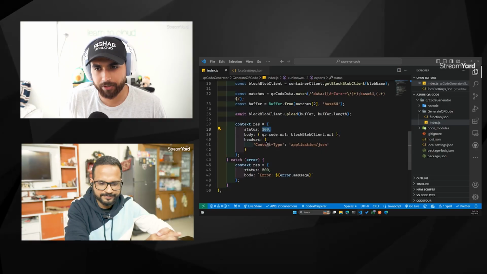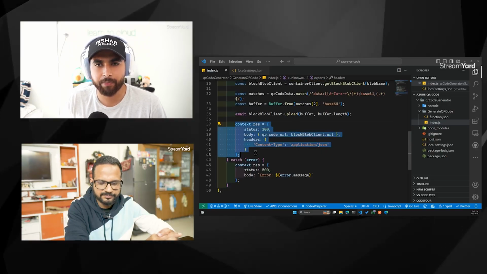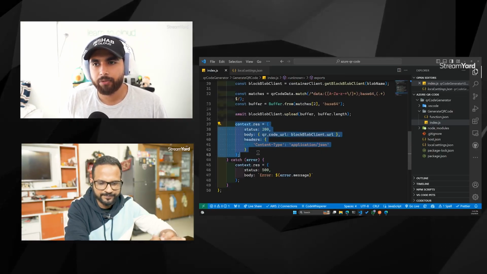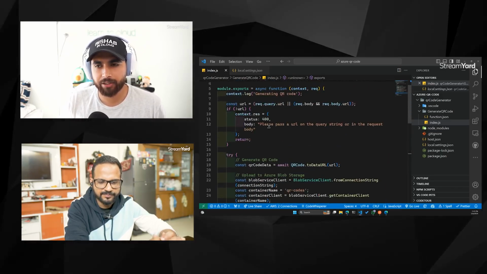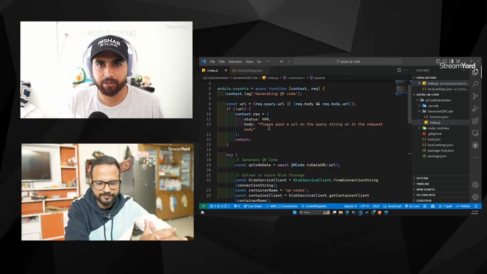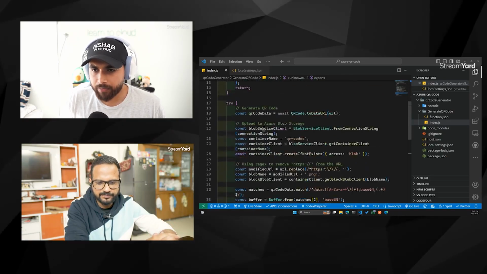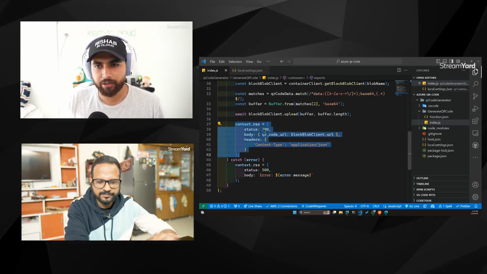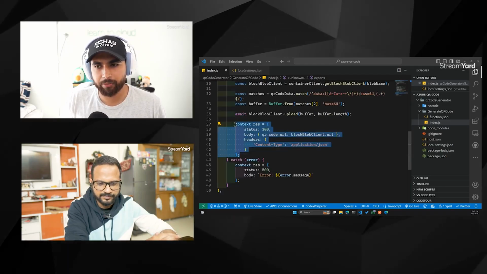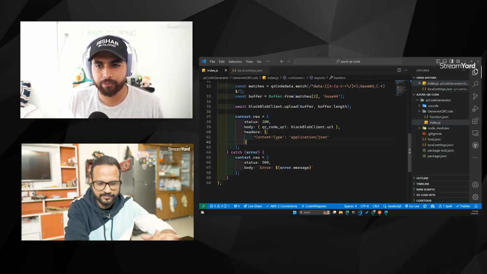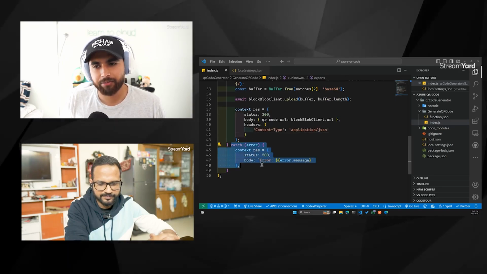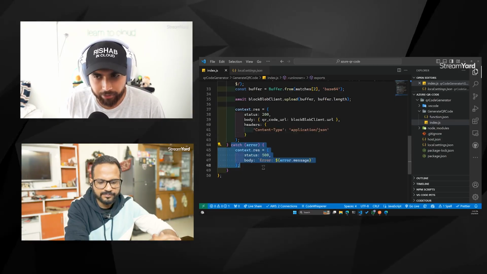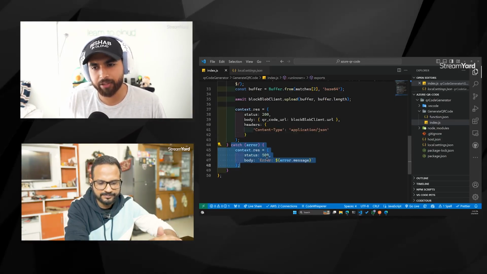And this entire thing is the response. So we are handling one error, which is if the user doesn't send us a URL, it'll say, please pass a URL as a string. If the URL is there, we'll generate the QR code and send back the blob storage URL. Okay. And if there's any other errors, we'll just log it as 500 and whatever the error message is.